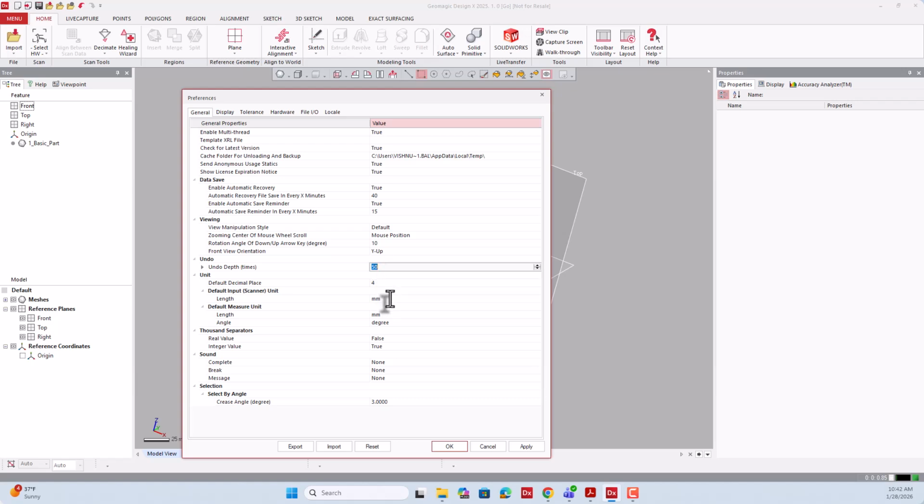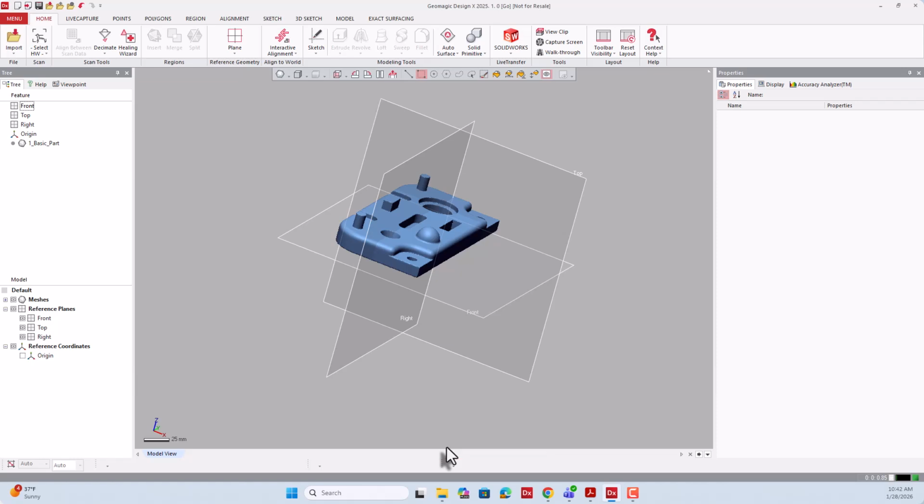And in the bottom, you have two units: default input scanner. This is the unit in which the objects are scanned. You also get an option to change this during import, but I have set it to millimeters. And default measurement unit is the unit that you're going to use in your sketches, the units that you measure in inside Geomagic. If you're going to go with inches or meters, you can pick the units accordingly and save it. I'm going to put it in millimeters, and then I can say apply and OK. So this is going to save these settings.